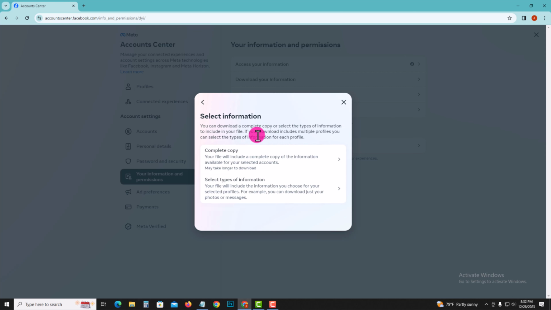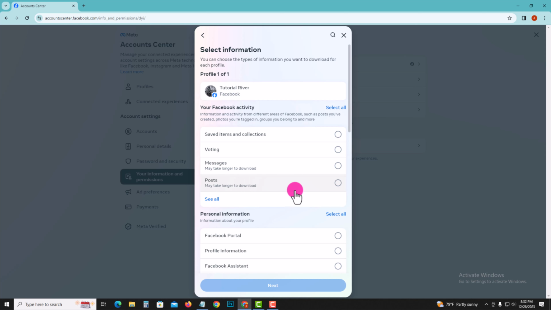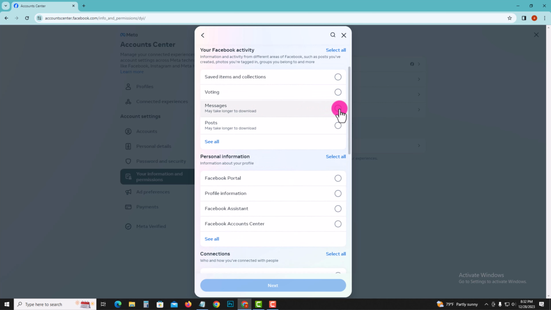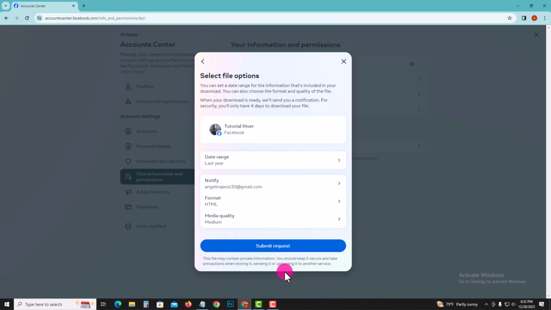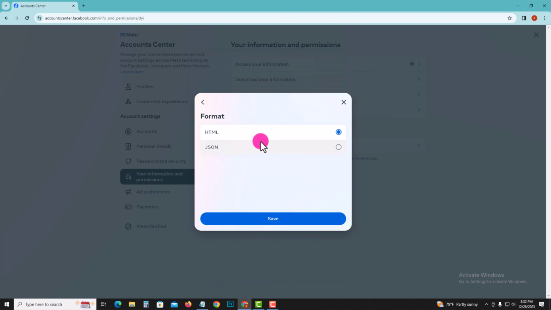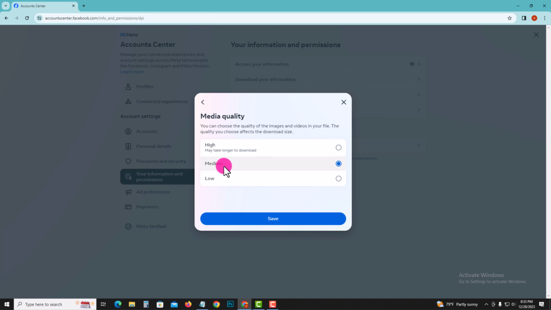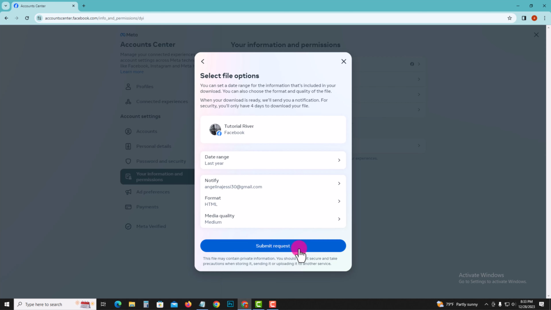Now two options are shown here. Now I'm selecting option 2. Now more options are shown here. I need just the messages option, select this and then next. Format: HTML. Media quality: high, medium, low. Now I'm selecting medium, and then finally tap on submit request.